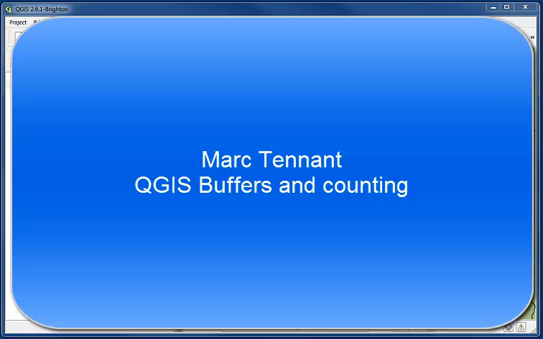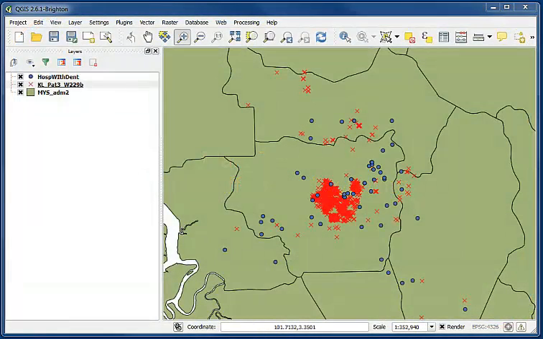The other common problem we have when we're looking at GIS is to ask the question about how many of a certain item are within a certain distance of another item. So the example I'm going to show you here, we have the crosses and the blues. Doesn't matter what they are, but basically we have the blue dots versus the crosses, and I want to know how many crosses are within a given distance of each of the blue dots.